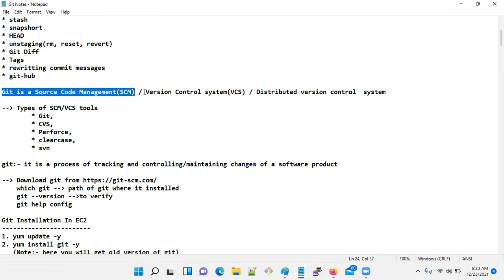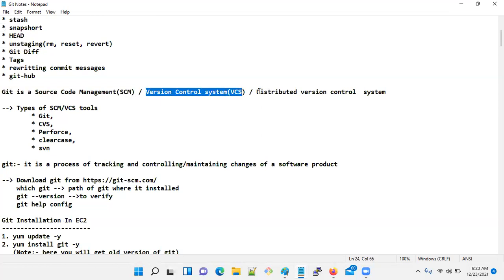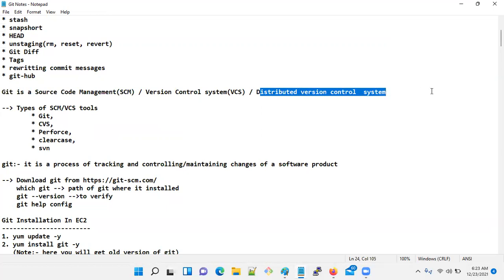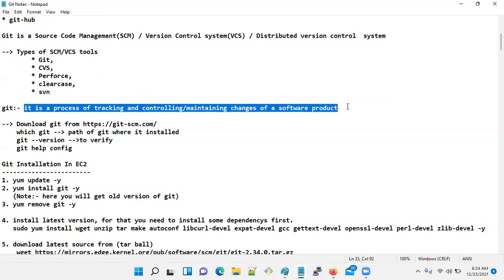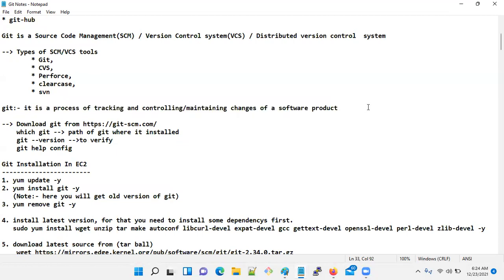So source code management, or version control system, or sometimes they'll call it a distributed version control. All are the same. Version control, distributed version control, or source code. Okay, source code means code only. Whatever code is developed by the developers, that code we call source code. Okay, another name. So we have many tools in the market, and Git means the same. It's a process of tracking and maintaining the changes of a particular software project or product.